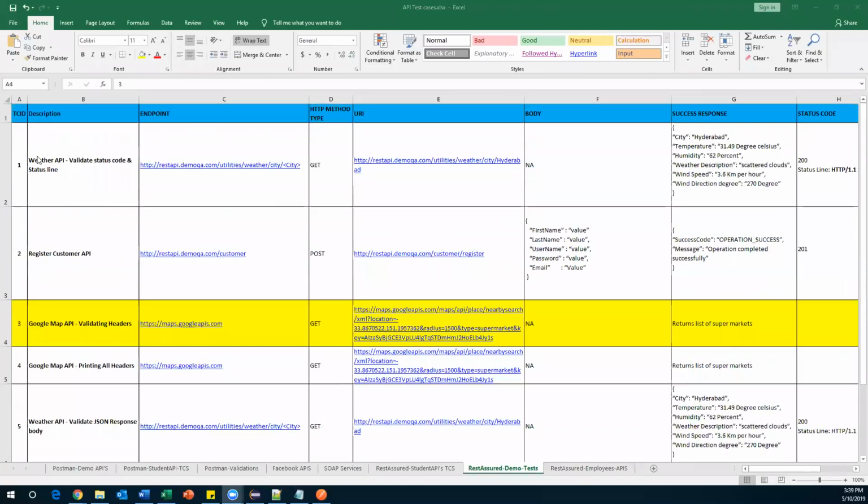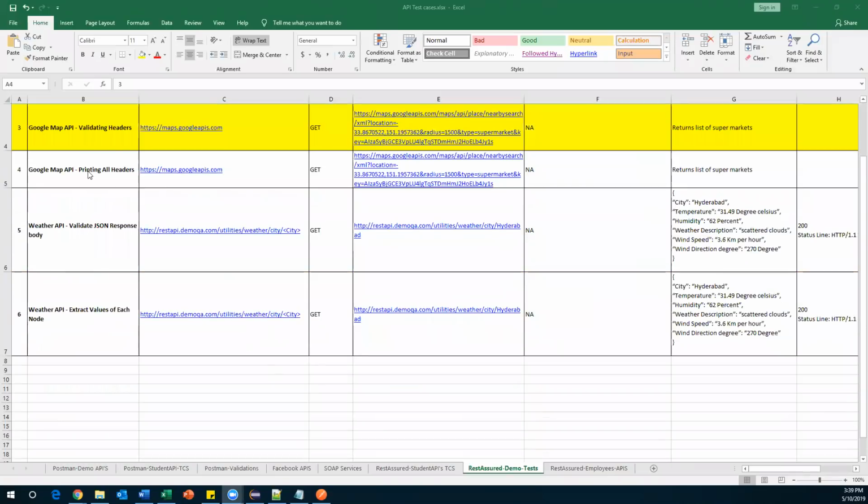Okay, so the first three APIs we have automated and we have done certain kinds of validations. And in the next session, we will see three more APIs and different verification points. Okay, fine. So that's all for today's session, guys.